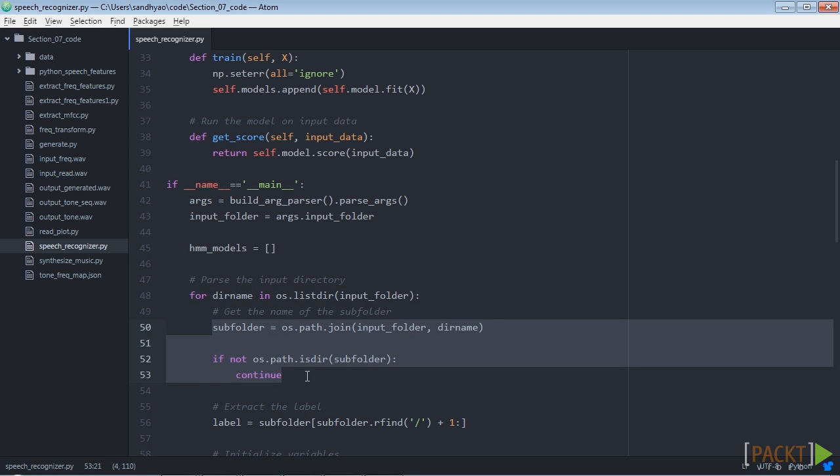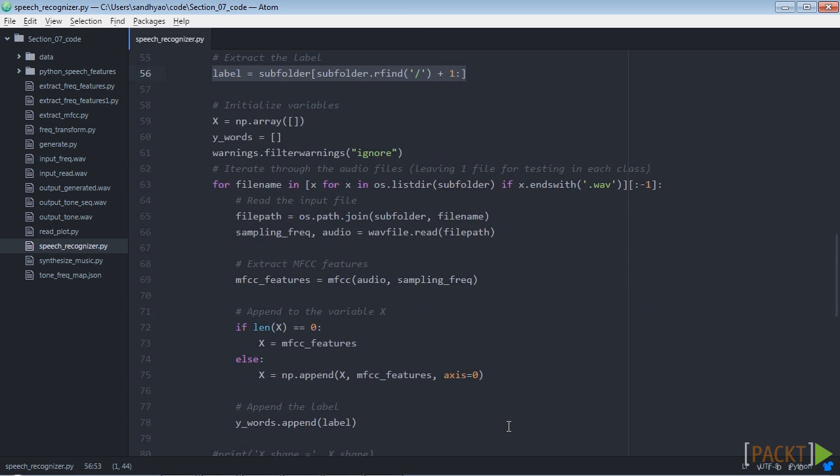And now extract the name of the subfolder. The name of the subfolder is the label of this class, so extract it using this line of code. Let's now initialize the variables for training. After this, iterate through the list of audio files in each subfolder. Read each audio file with these lines of code.